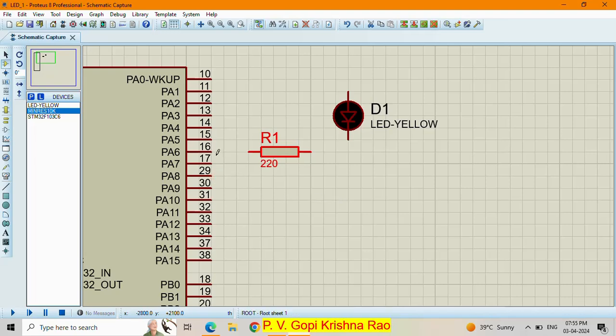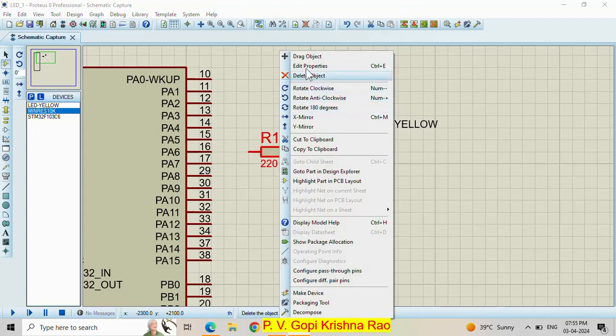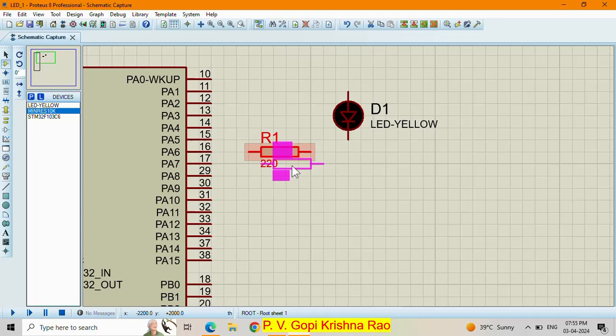Now move to pin. So I would like to connect it to port A pin 6. So let us say we connect it to port A pin 7. Okay, for the simplicity, drag. So you see a bubble coming at the terminal. Click, drag the wire. Again you see a terminal here. Click it. In similar fashion, connect the LED.